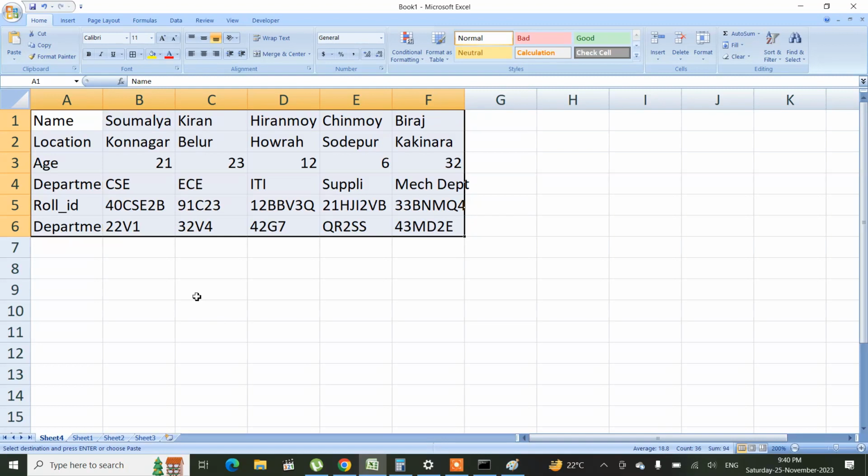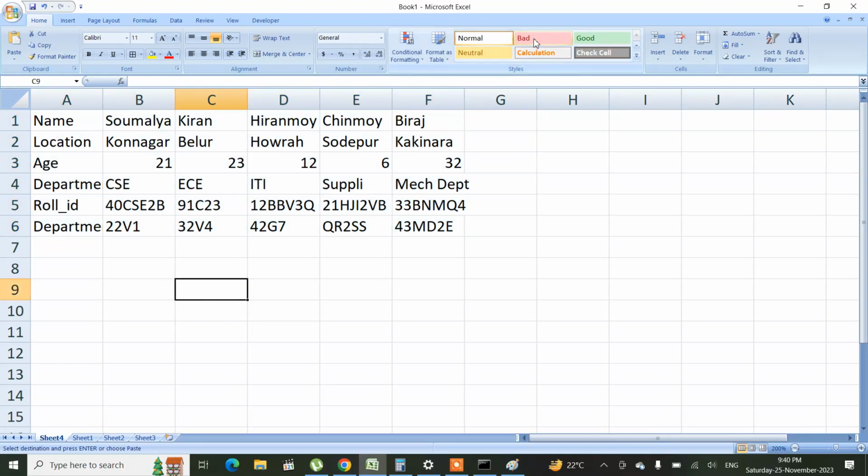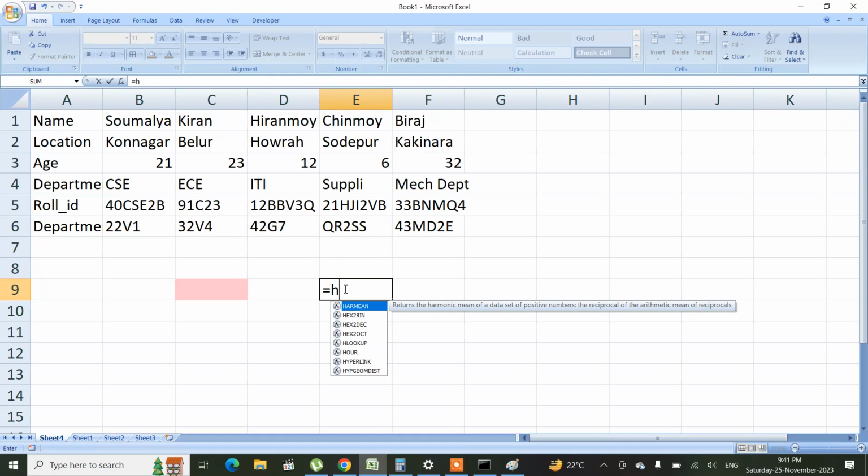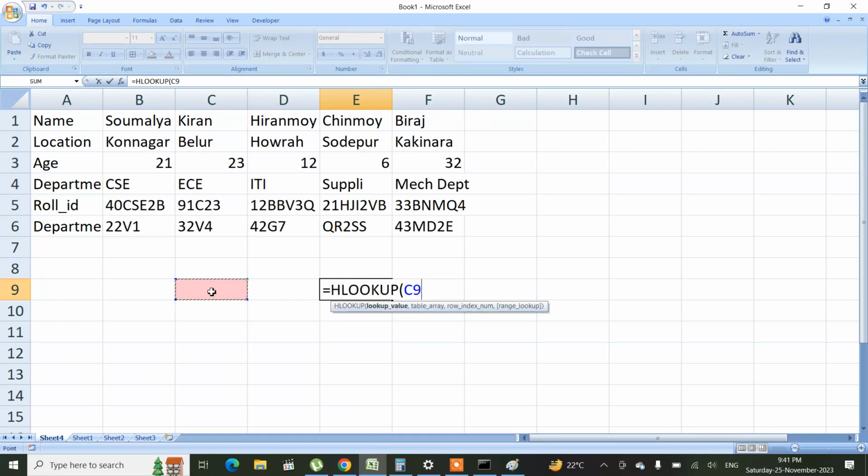So now in this particular cell, we will be giving the lookup value. Okay, so the color went off. Let me select one more time. Okay, fine. And HLOOKUP works in a similar fashion. So HLOOKUP will be searching this particular value based on this cell value. It will be searching in the table array.